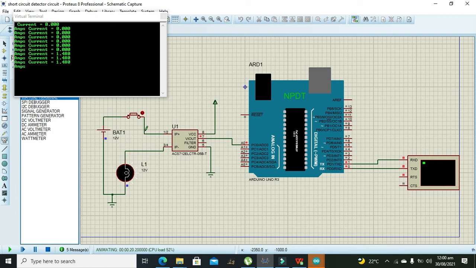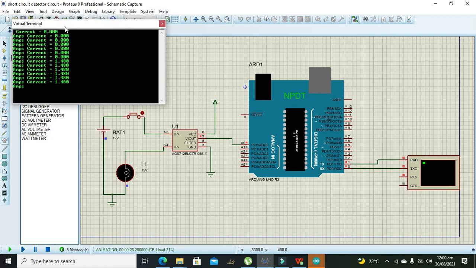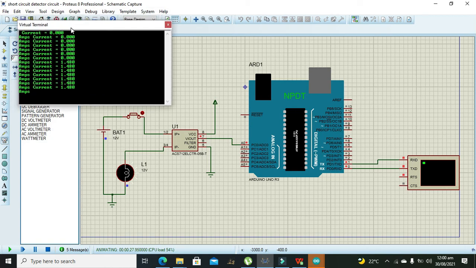So you can see that it is not so precise, but still it is okay for us, because for a beginner this is fine. So now in this way you can measure the current through any circuit. So now you can simulate it inside your Proteus.